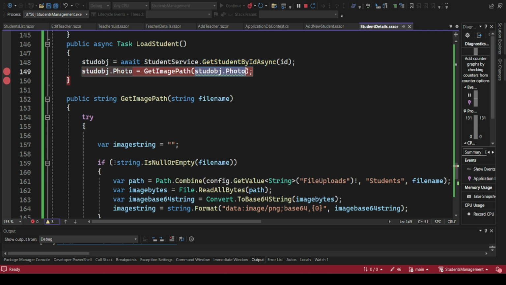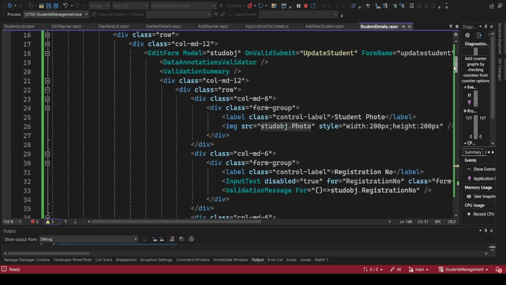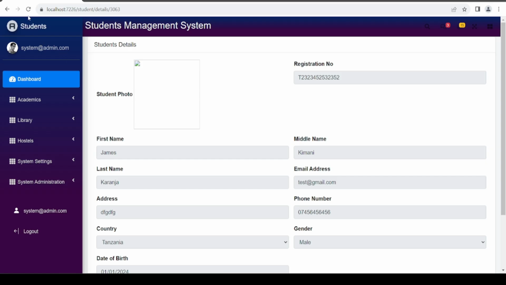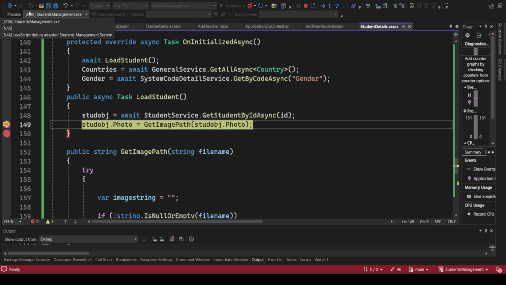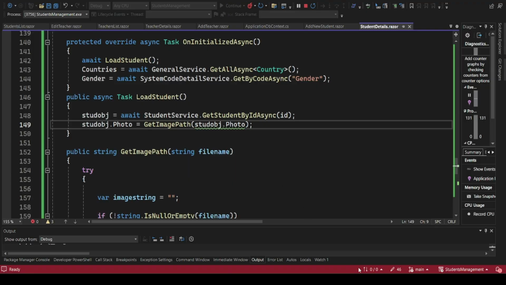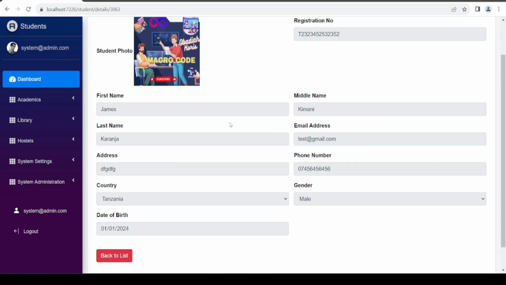So what I'll do, let me just go back and I'm going to assign. So I'll just go back here. Let me just do that. I'll remove that. So if we do that, you see our image now displays. So we are now able to see our image.